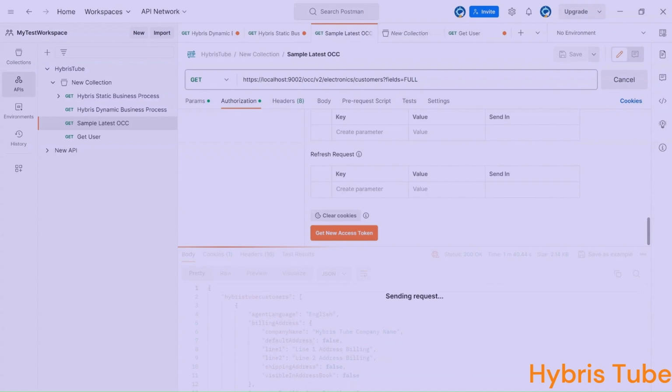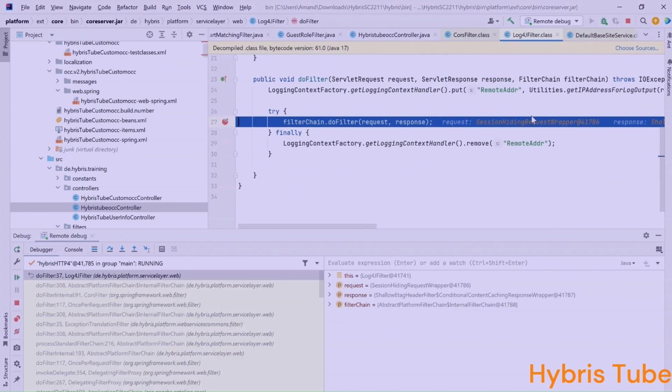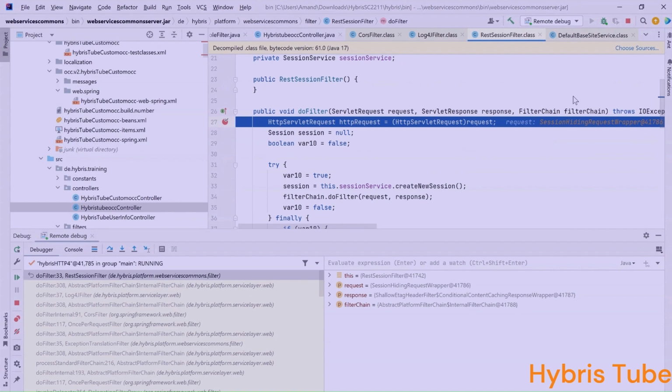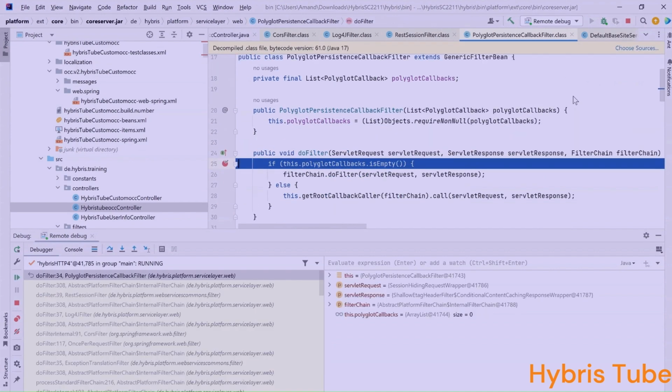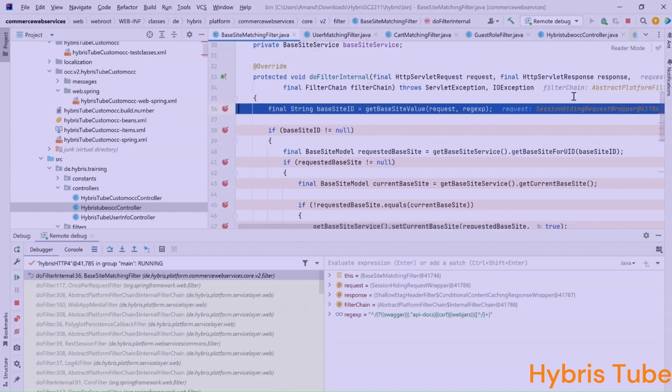So if you see, I am clicking on the send button again. As soon as I click send, the request has landed in the core filter dot class. Then the request will go to the log4j filter dot class. I will explain in some time why the core filter class was called first, and then the log4j filter class. We will be discussing these points later. But yeah, these are the filter chains we have in our current flow.